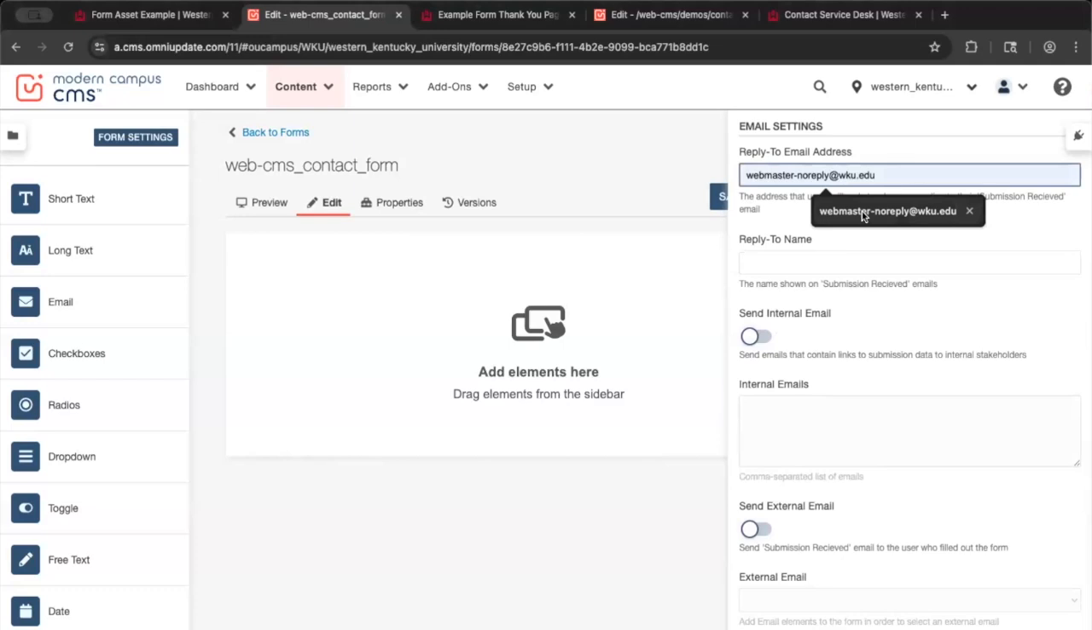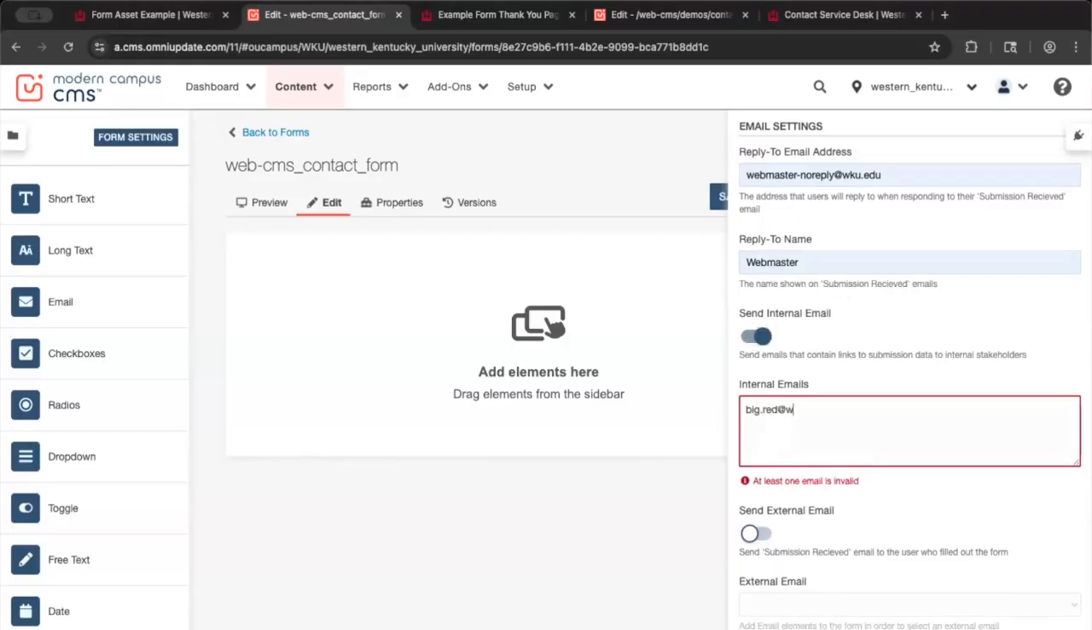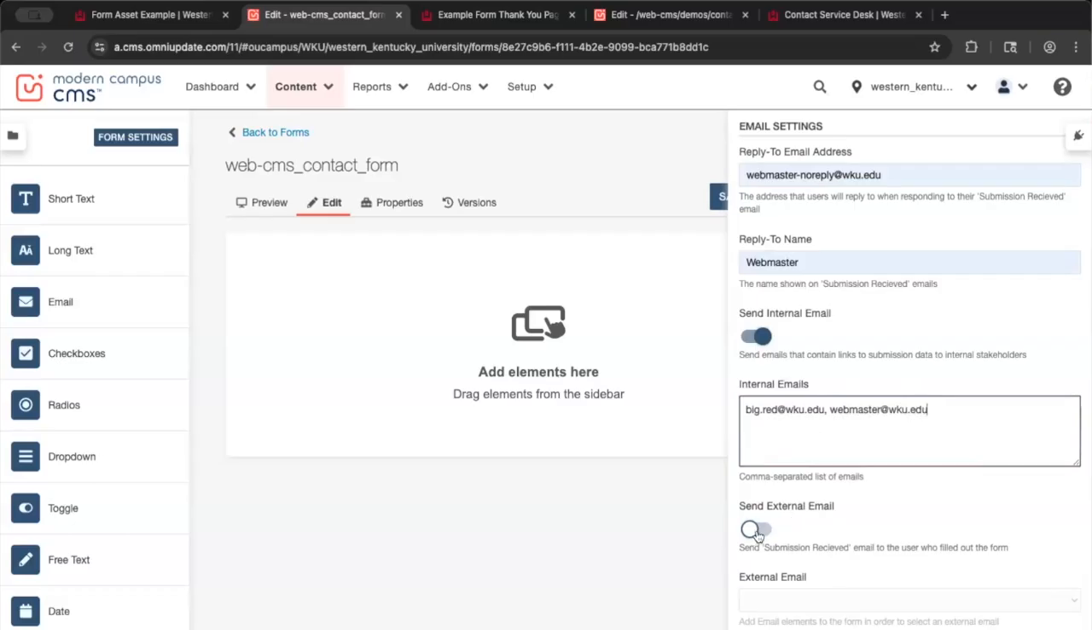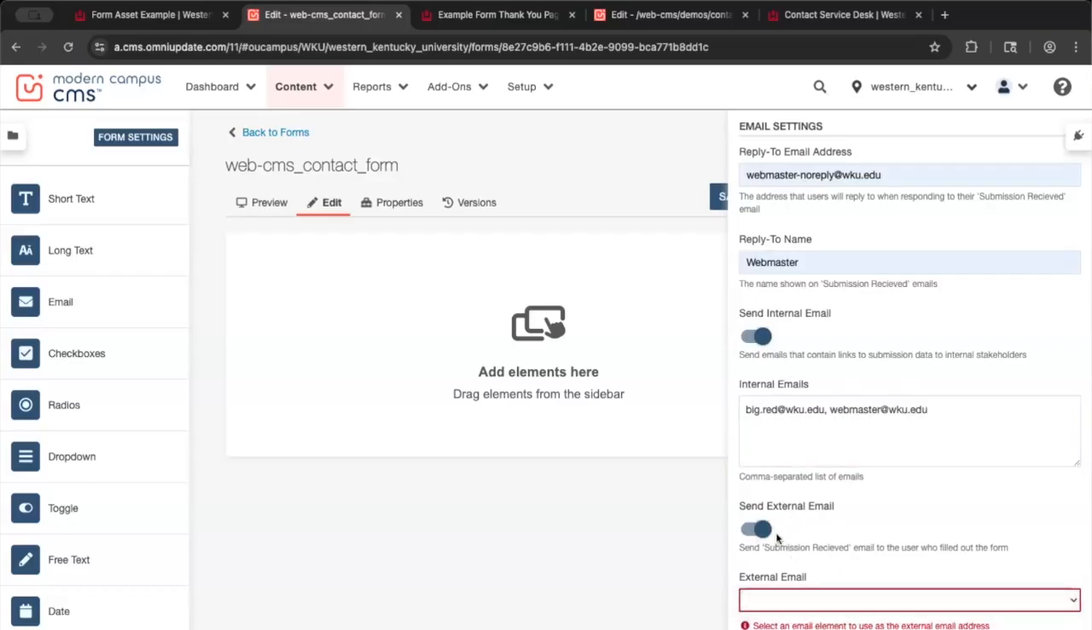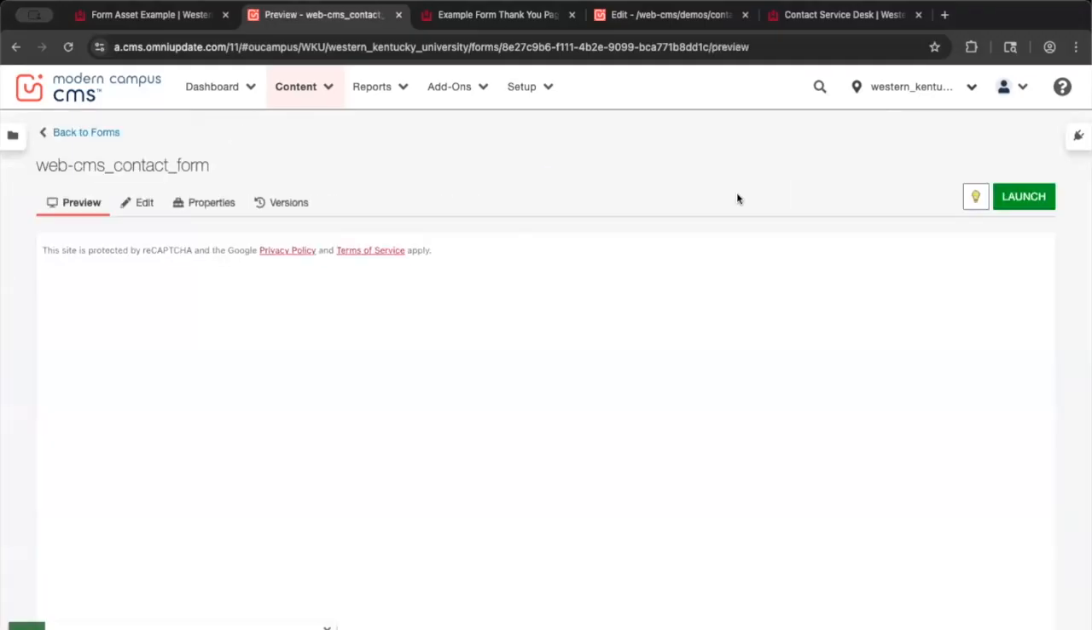Email settings are also located in Form Settings. There are two toggles for emails that can be sent. Send internal email sends notification emails to CMS users or staff when someone fills out the form. Send external email sends an email to the person who filled out the form. Details about emails, form details, and viewing them are covered in the tutorial on form submissions. After configuring form settings, remember to save the changes.